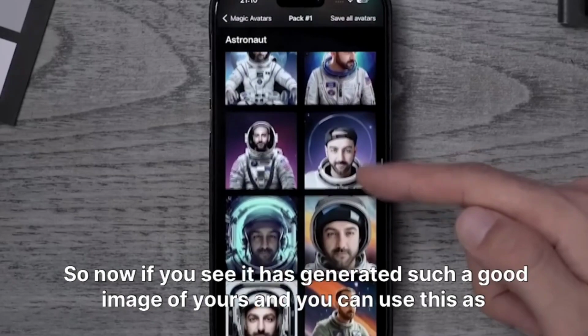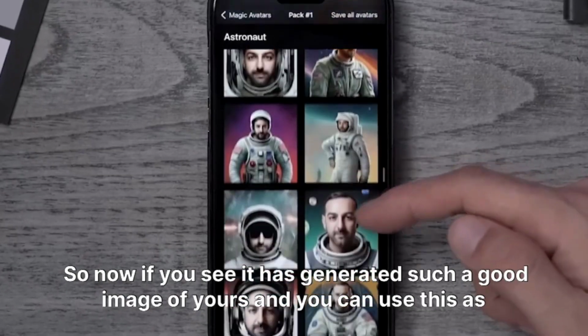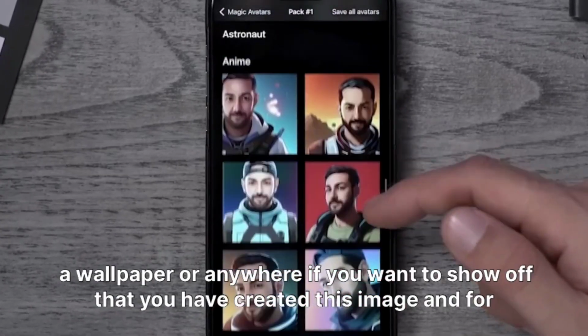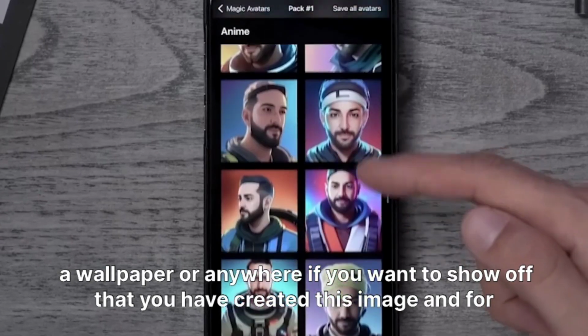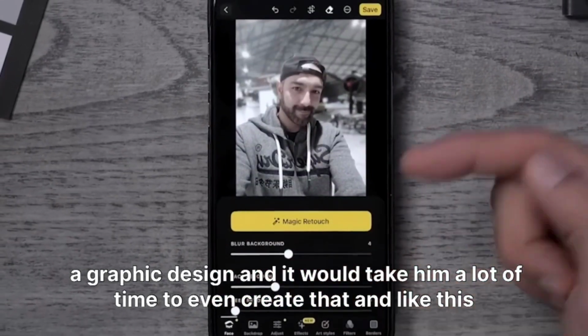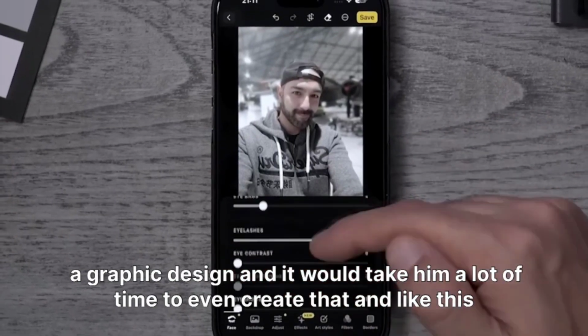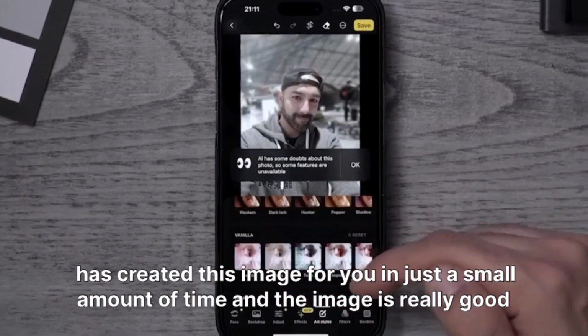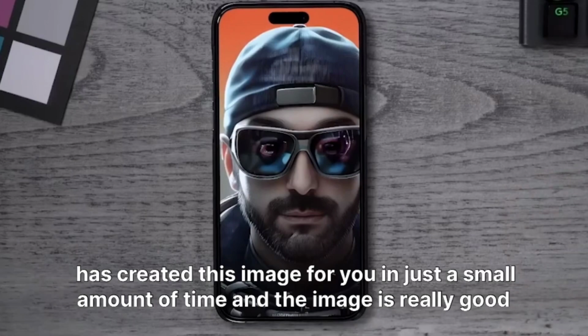So now if you see, it has generated such a good image of you, and you can use this as a wallpaper or anywhere if you want to show off that you have created this image. And for a graphic designer, it would take a lot of time to even create that, and like this it has created this image for you in just a small amount of time, and the image is really good with the resolution and everything.